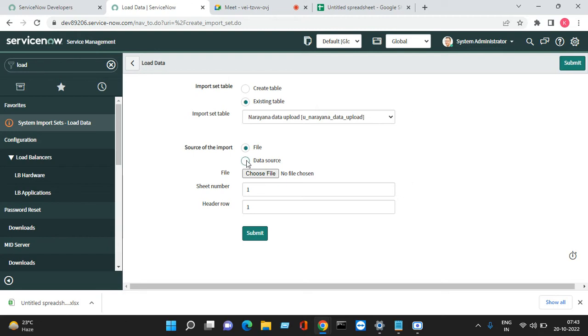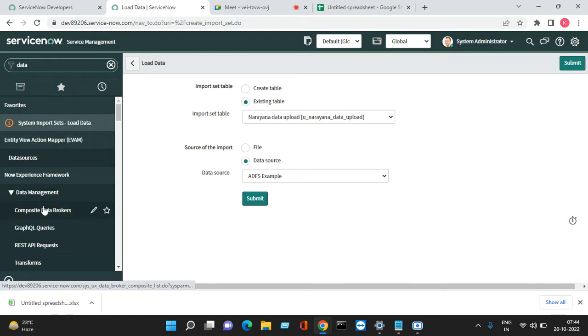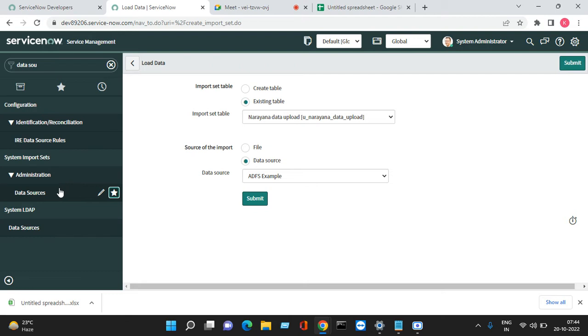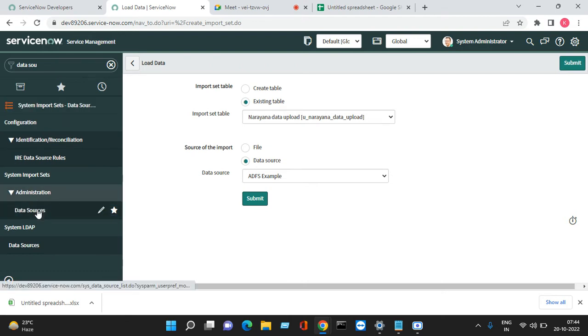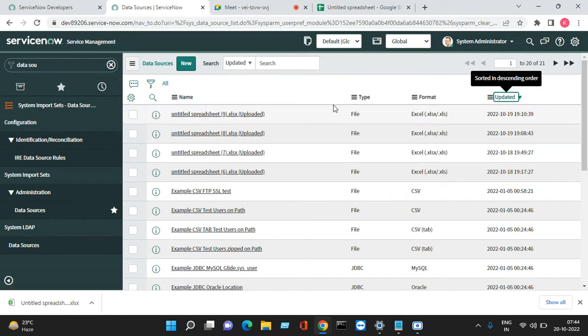Or else, if you want to do it in a different way, if you select it as a data source, you can do the same thing. So I'm just going to create a data source for this one, and we'll do some different configurations. Whatever files we have uploaded till now are all created as data sources here.